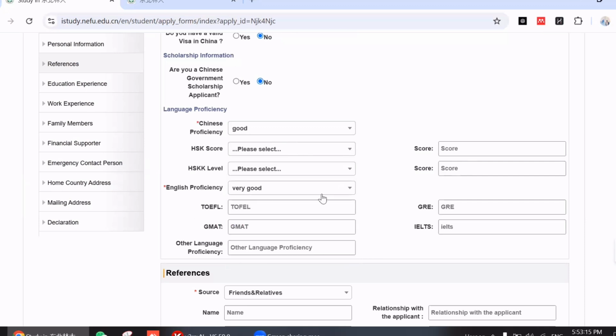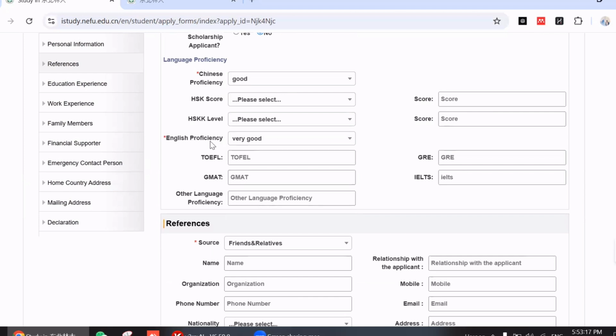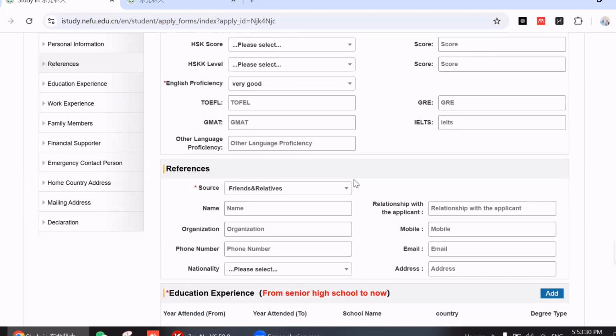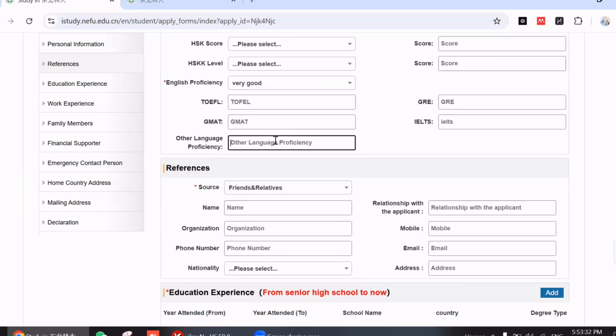And score and HSK level. English proficiency is very good. For the Chinese government scholarship, the CSC scholarship, you don't need to add any TOEFL or any GMAT English test, okay. If you have other language proficiency, you can type it here.